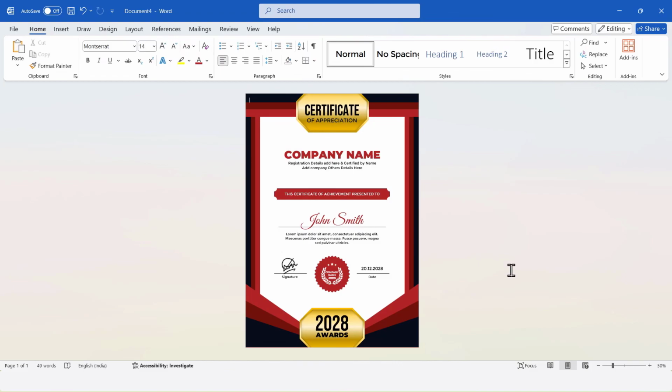Certificate design is complete. Save your MS Word file as a PDF, then print.